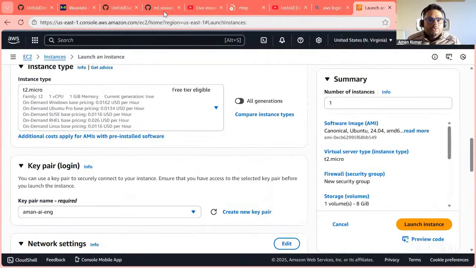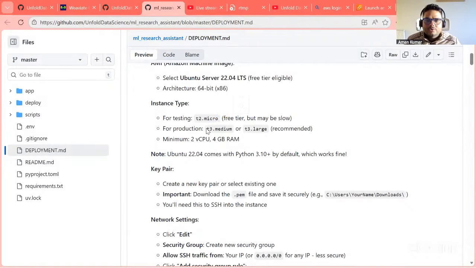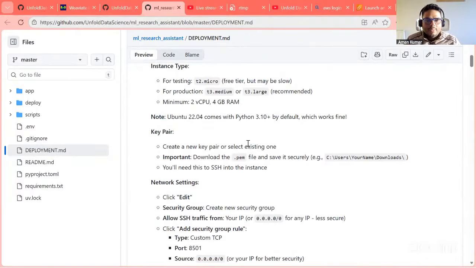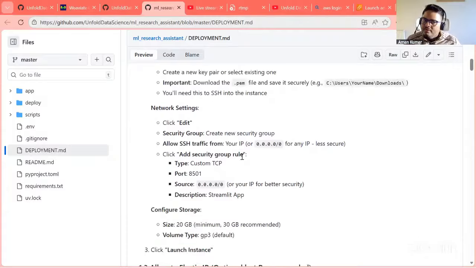Now, if you go to the instructions, we have selected T2 micro. You can go for T3 medium or T3 large, depending on if it's a production. But now I'm showing you from the application point of view. I told you, just download the key and keep it somewhere safe.